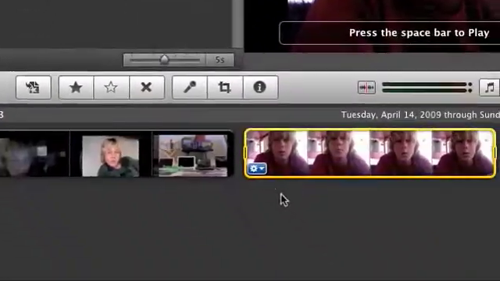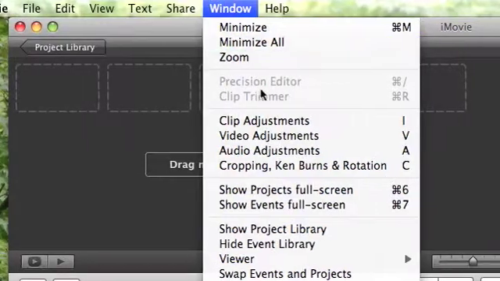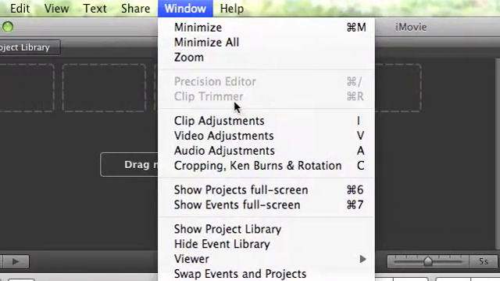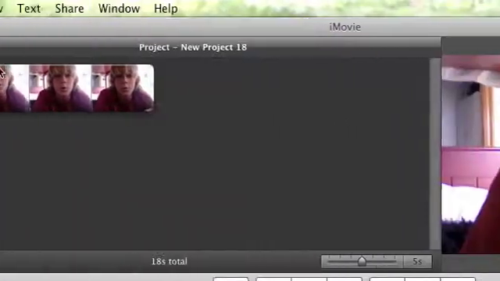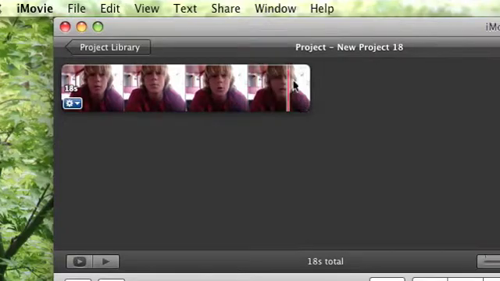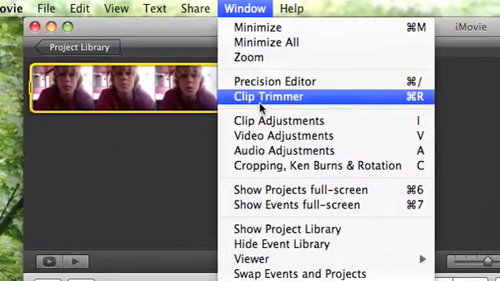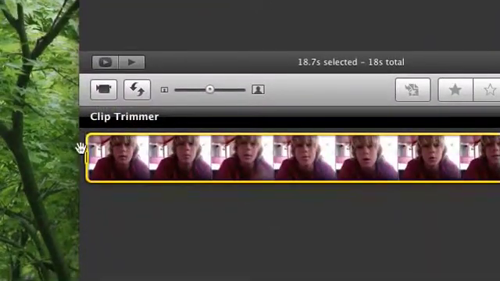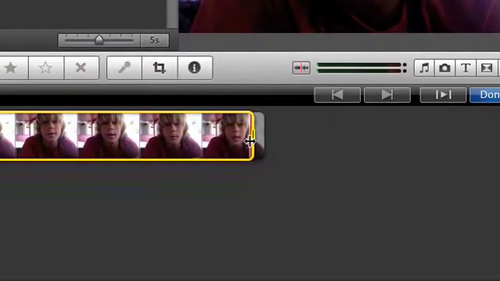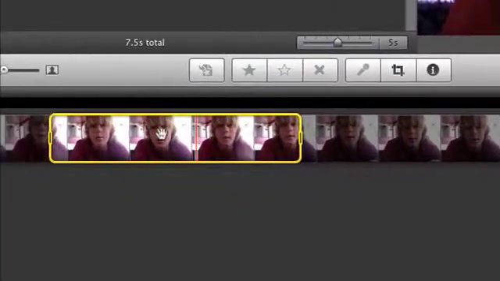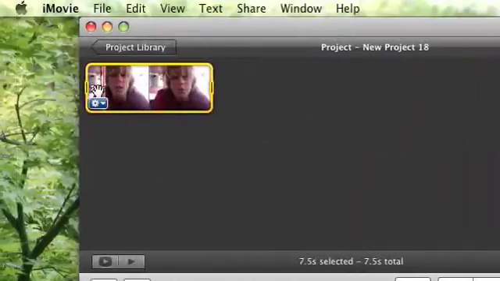Now, I want to trim this because this part I don't want at the end, so I'd go to Window, and I'd realize my clip trimmer is not available until I drag it into the project, of course. So now I can go to Window, select a clip, and then hit clip trimmer, and this allows me to choose the clip trimmer, but of course it doesn't allow me to cut out certain parts, so it's great, isn't it? Then you hit done, and it will trim your clip to what you just made.